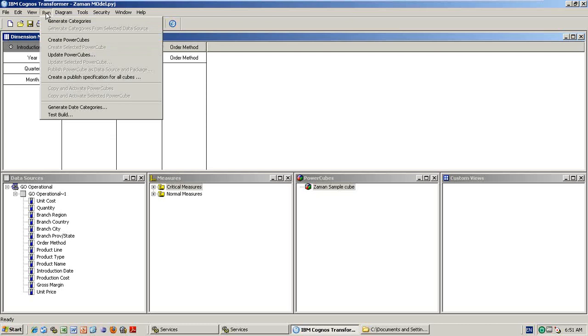The next one, I think. Yesterday we were saying generate the categories from the selected data source, create the power cube, and create multiple power cubes. I will show you that one. That is a different case. What do you mean by updating the power cubes? Anybody?